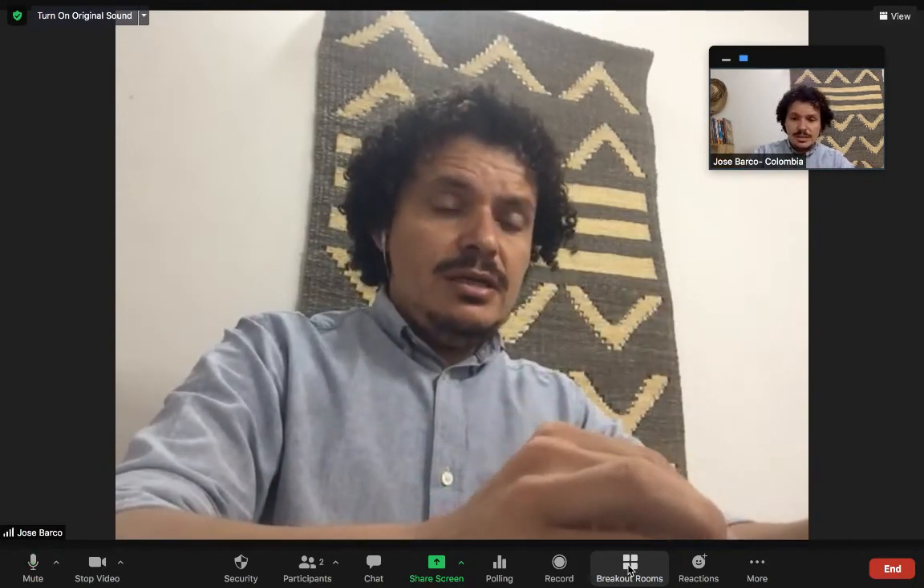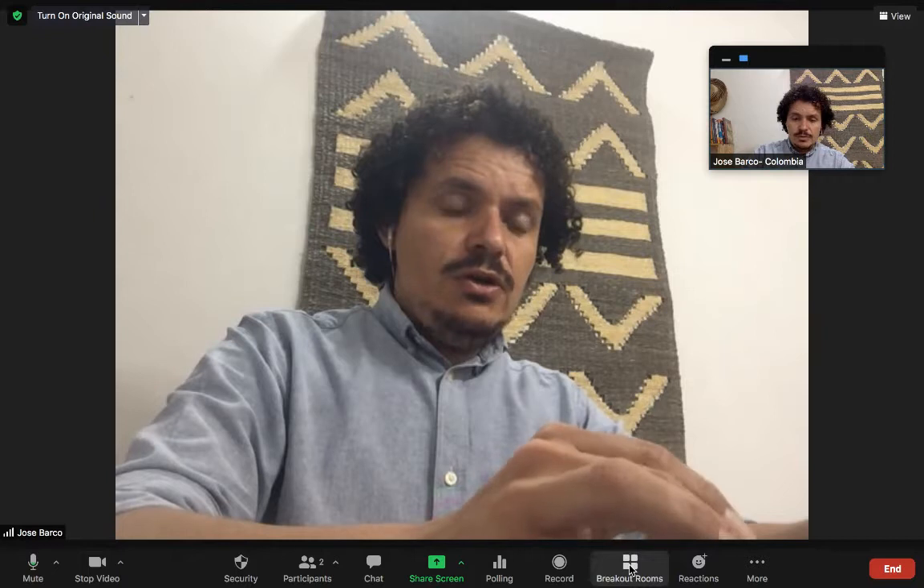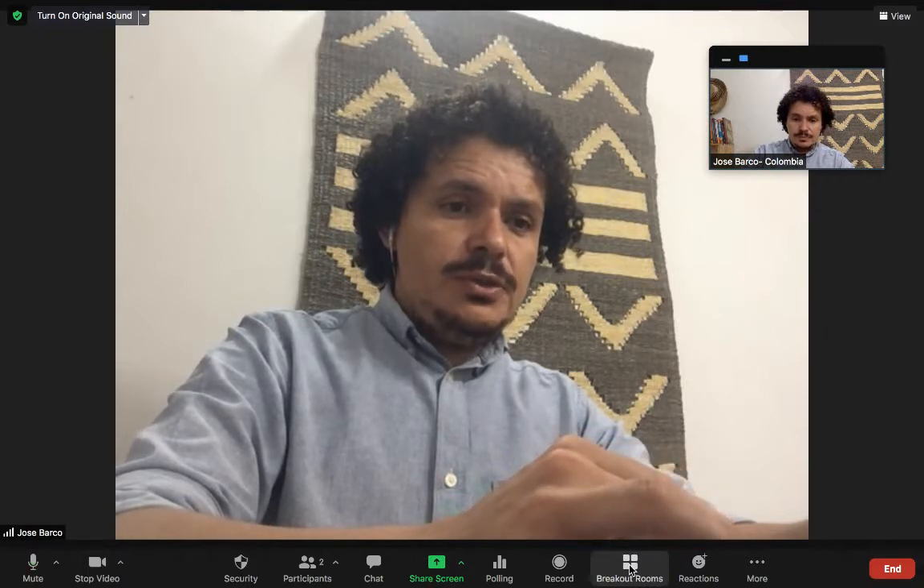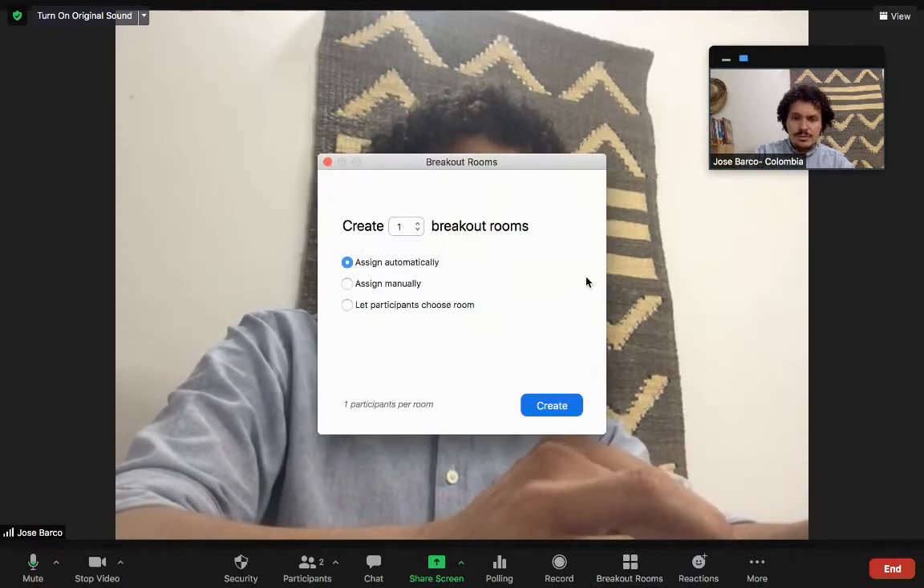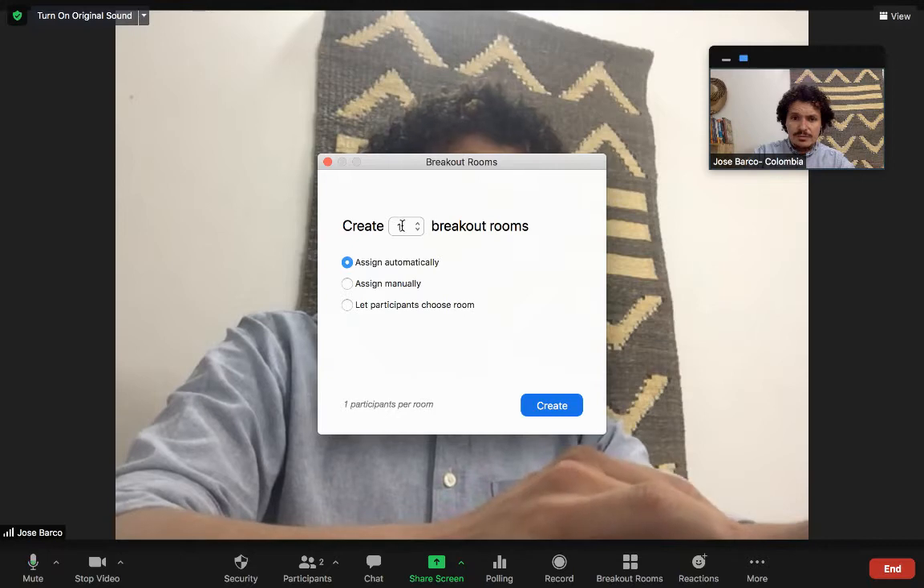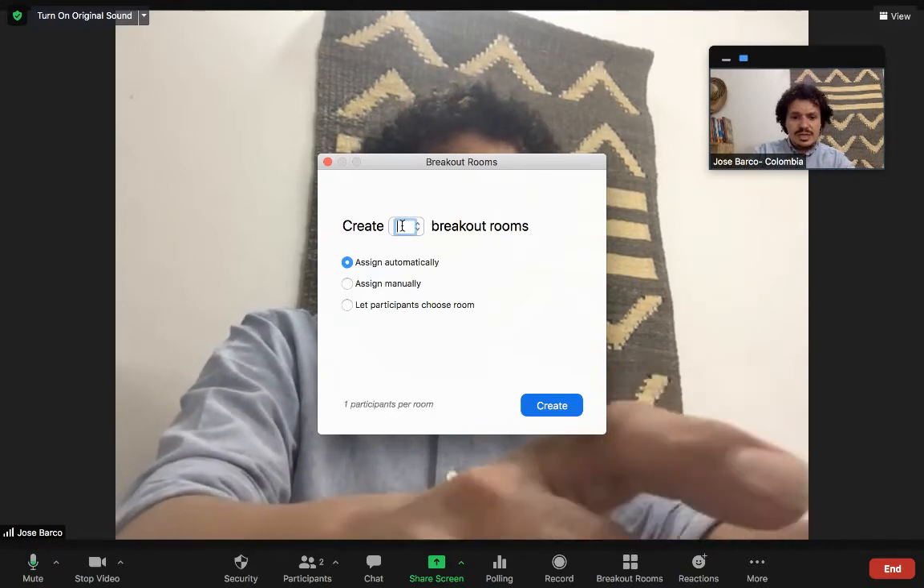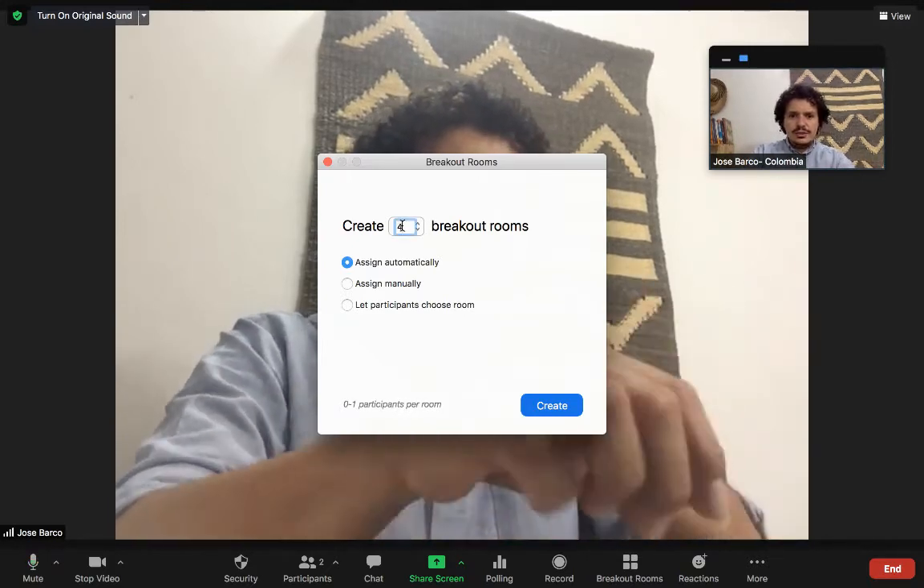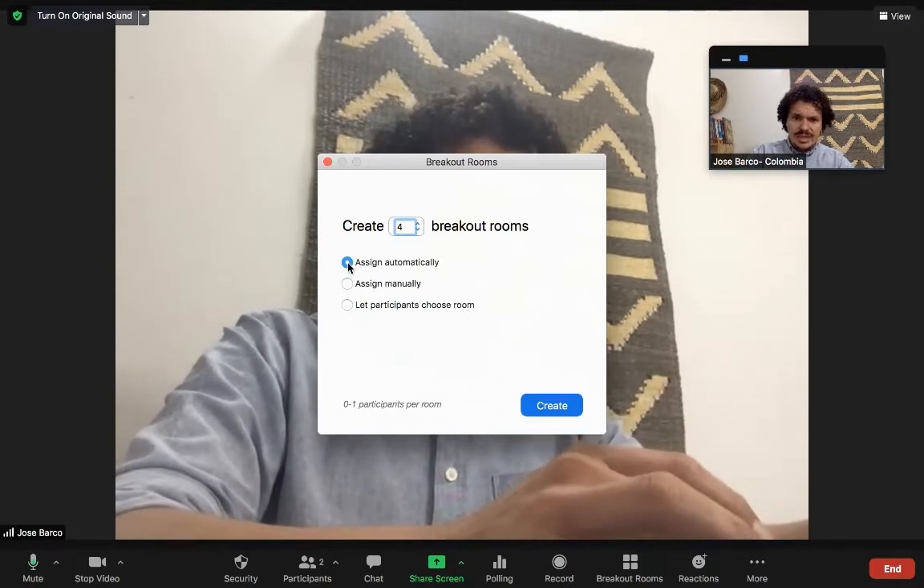You will have the option to click on breakout groups. Once you click on breakout groups, if you want to create breakout rooms, you can select the number of breakout rooms. Say I'm going to create 4 breakout rooms. I could choose to either assign them automatically.